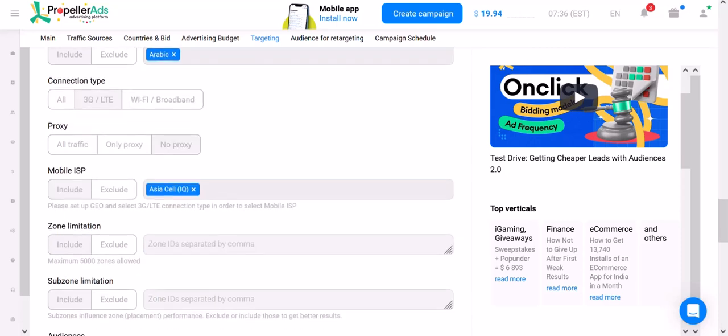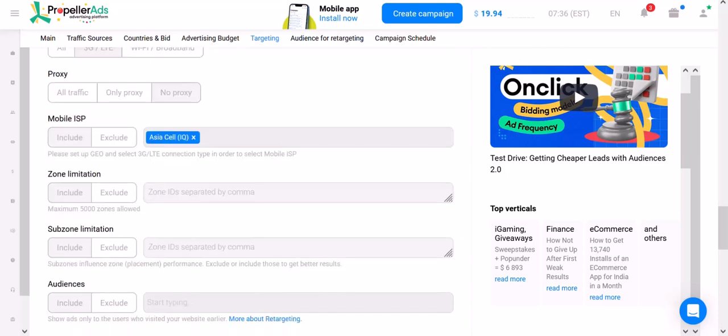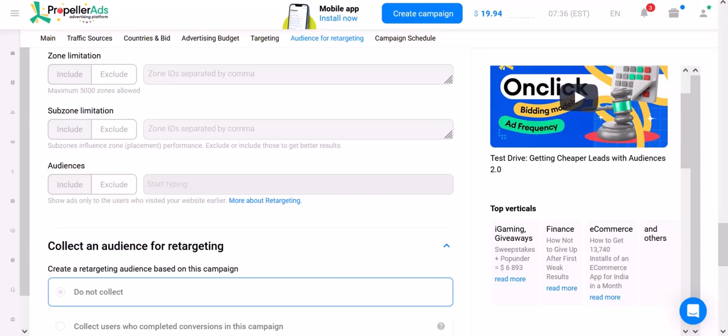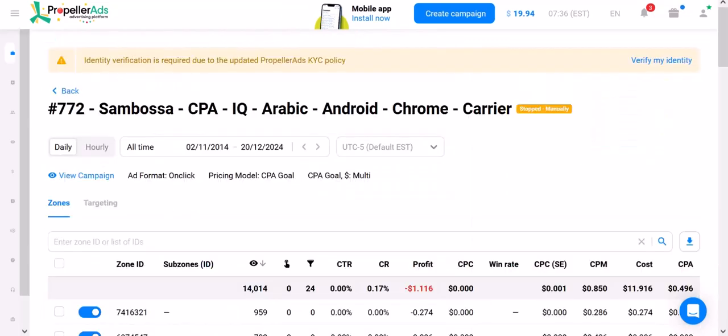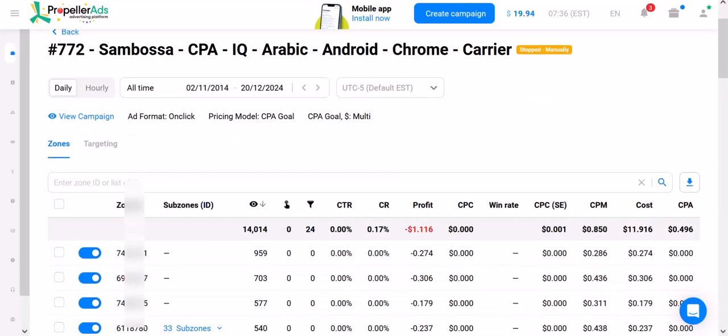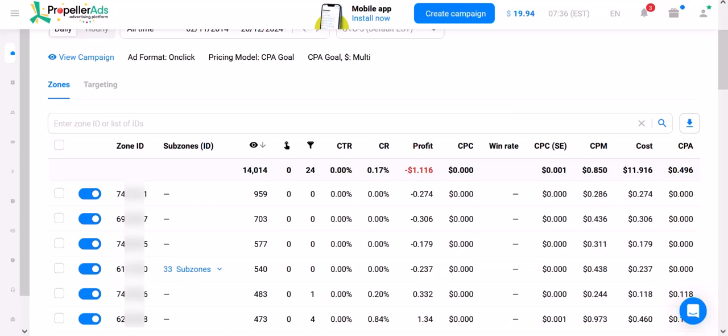Now for the mobile ISP, Asiacell, I think, was the only carrier allowed for this offer, so that's why Asiacell is selected. Once I added all these settings, I went ahead and ran the campaign, and I spent about 20 times the payout, I think quite a bit more than 20 times the payout. After running almost $12 here, I had about a negative $1.11 in profit.